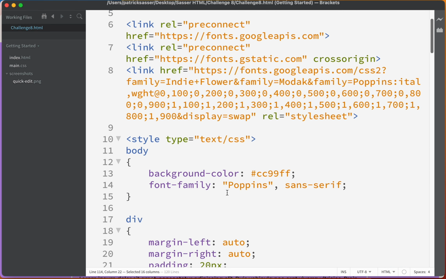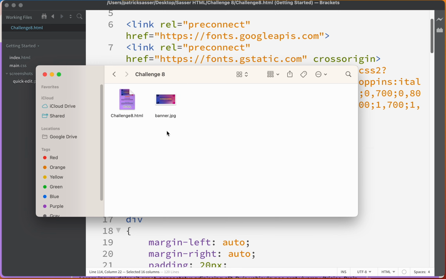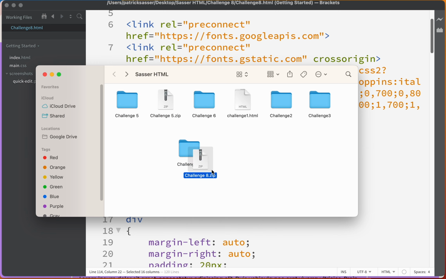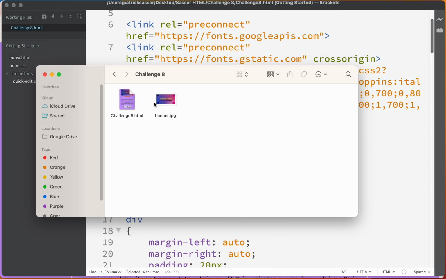So now when you're ready to submit this, you're going to jump back to your folder and you need to right click and compress this or send to a zip folder because you need to turn a zip file in because we've got at least 2 files in here just like that.